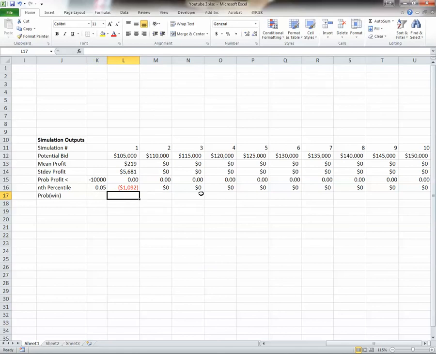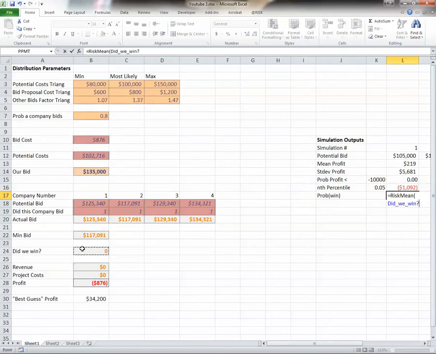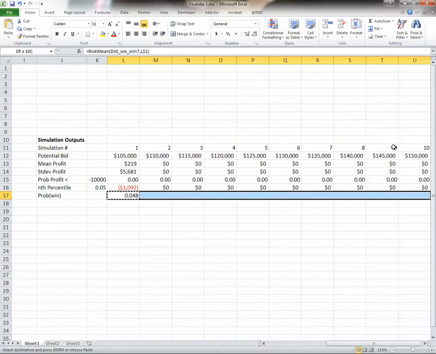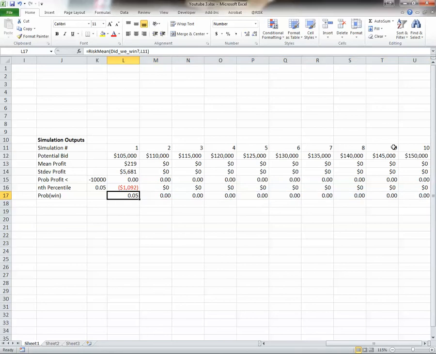And the probability of winning is risk mean of did I win? And again, we also have to tell it for which simulation we want that. So for instance here, and again I haven't really run this yet, but what this will tell me is for simulation 1, when my potential bid is $105,000, what's my probability of winning? And again, don't trust any of these values yet because we haven't actually run the simulations yet.